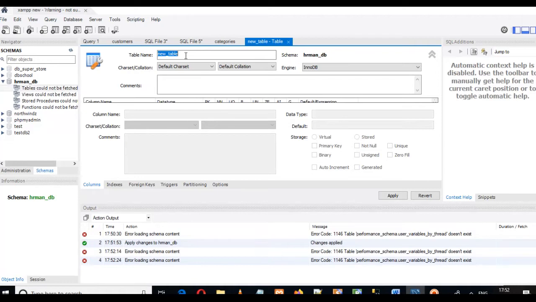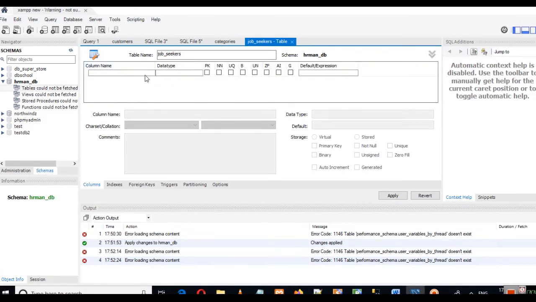So for the table name, let's say the table name is job seekers. This table is being created inside hrman_db, and leave everything as default here. After writing the name of your table and keeping everything as default, the charset and default collation, and engine as InnoDB, click on this arrow here, and now we have our columns, the data type, and what type of column it is going to be.